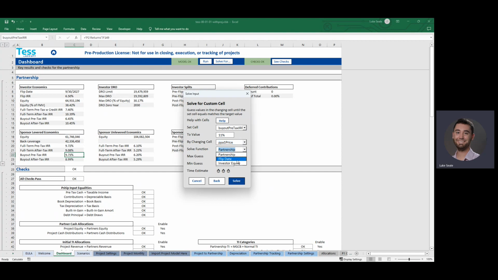And the solve function, in between guesses and checks, you can have it just run the partnership. This is the same thing as clicking the run button, but you can also solve for flip date or solve for an investor equity in between. And these will use the default settings, which are on the partnership settings tab. We can go look at that if you like. But that's what it's going to do in between. So you can do kind of sophisticated solves here, which is kind of cool.